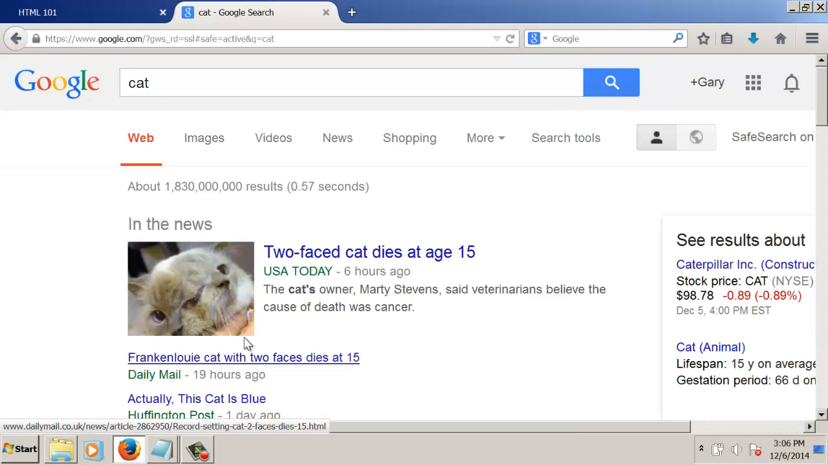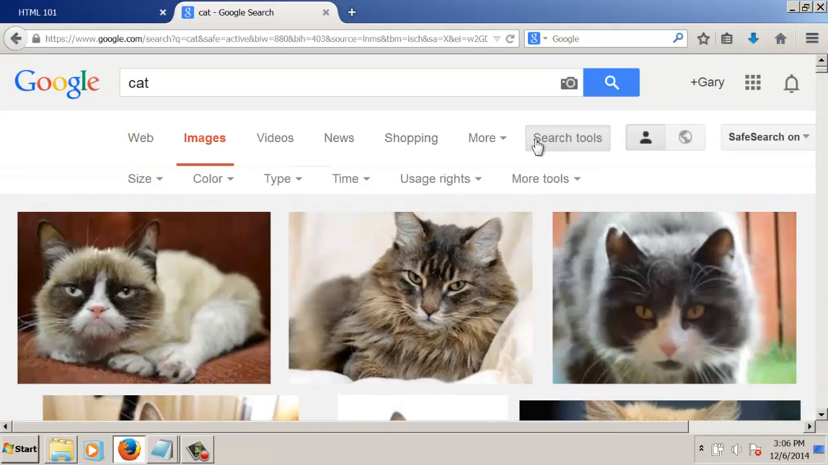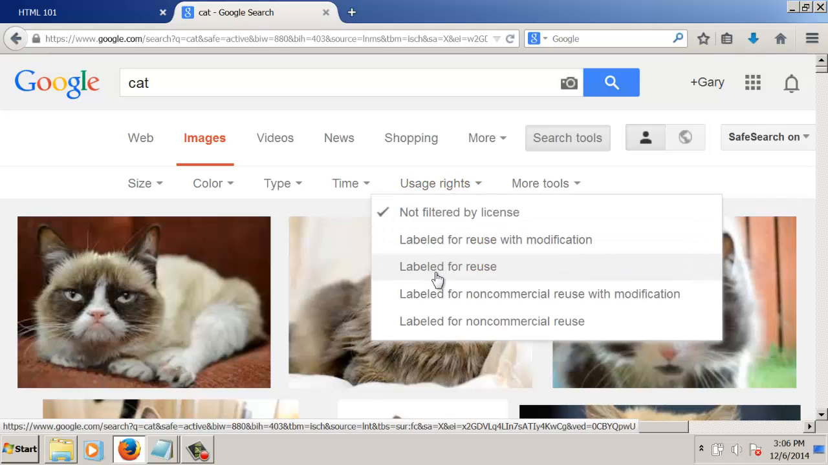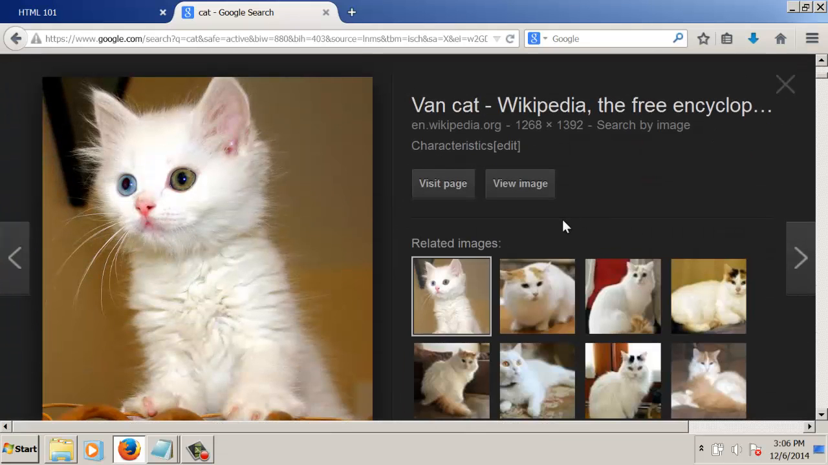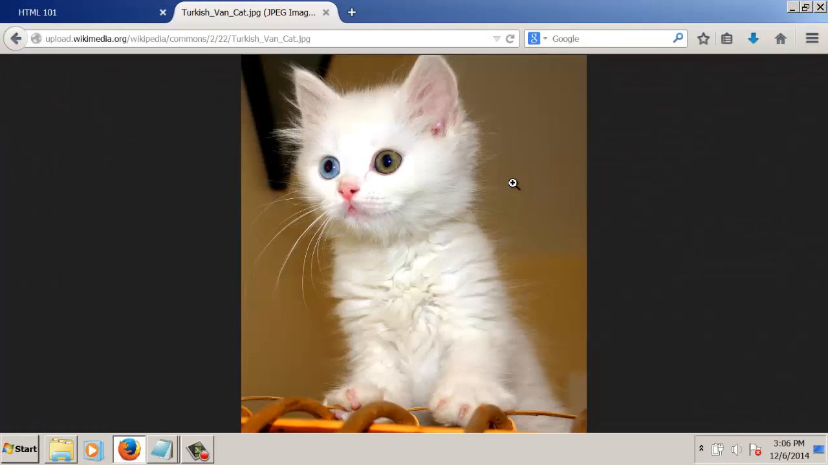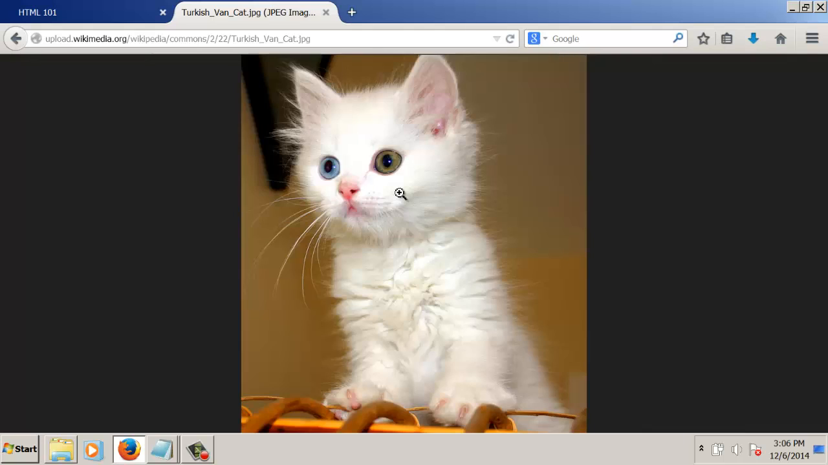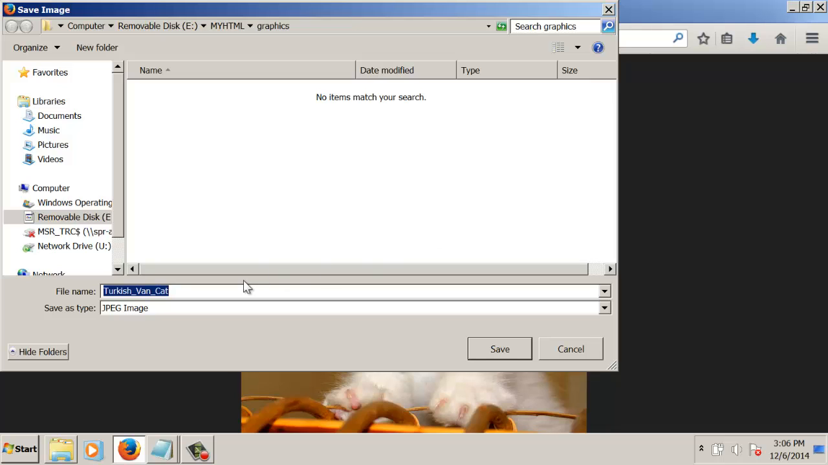Here's a bunch of little things starting to pop up, but let's use the images link. And then let's go ahead and use the usage rights with search more tools and select labeled for reuse. In doing this, what I'm doing is selecting an image that is legal for me to use on the web, and I won't get in trouble copyright-wise or anything of that nature. I'm going to right-click it and save the image as cat.